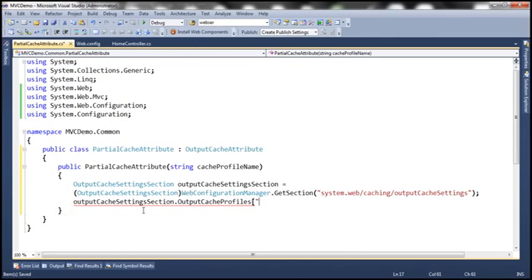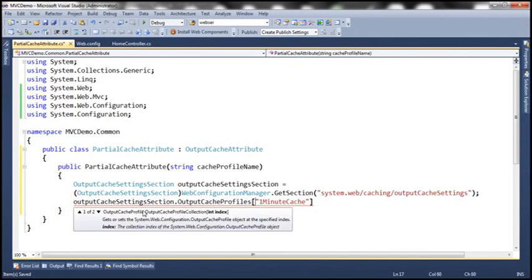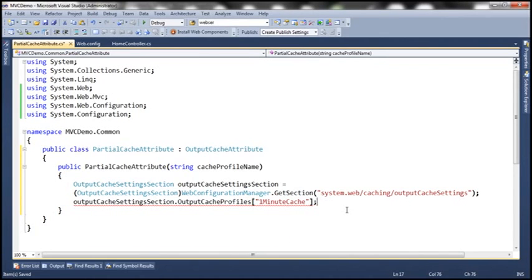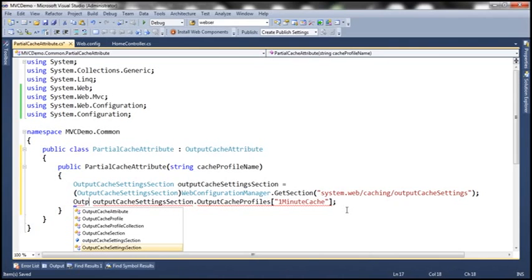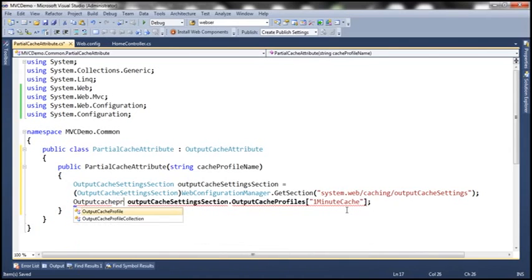So what's the name of your profile? 1 minute cache. And what is this going to return? This is going to return an output cache profile. So we are going to store that in an object of type OutputCacheProfile, and let's call it outputCacheProfile.